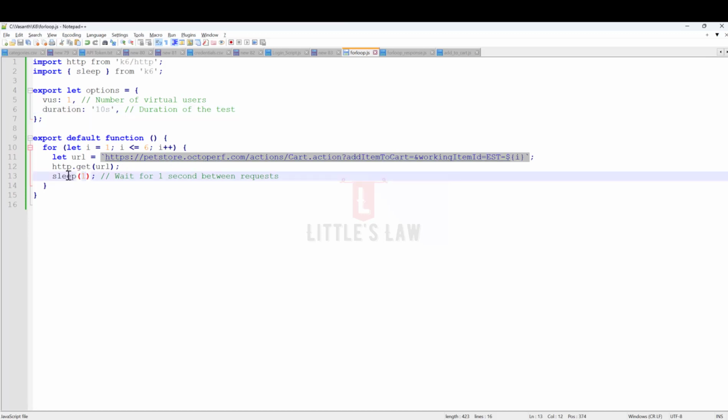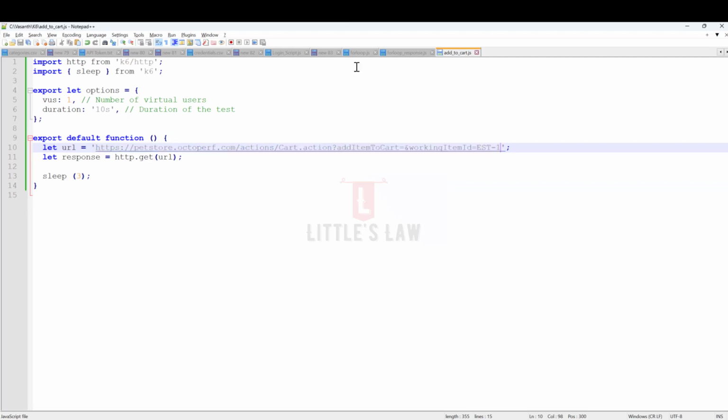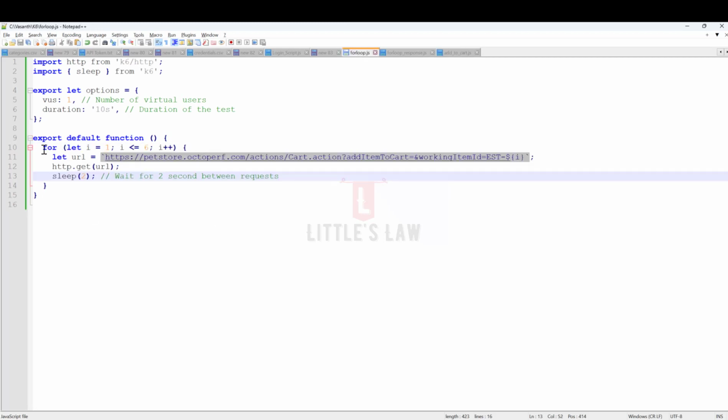Let me, in fact, increase the delay to 1 second, to 2 seconds, so that there will be enough delays between each iteration. So let me save this. I believe you understand. So what I'm doing now is I'm writing a for loop, and inside the for loop, instead of EST-1, I'm adding a dollar symbol, open braces, I, and then close braces. That's it. That's the only simple change which I made, except that everything is the same, but adding a for loop before that. So the file name is forloop.js.